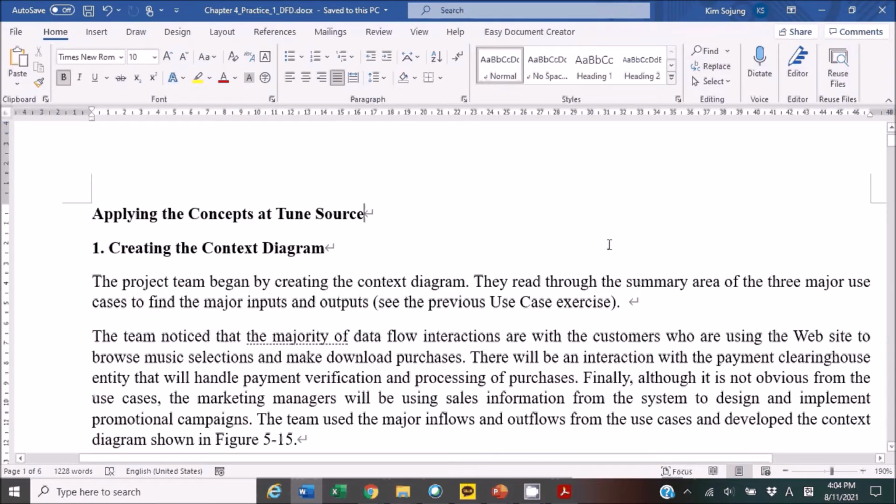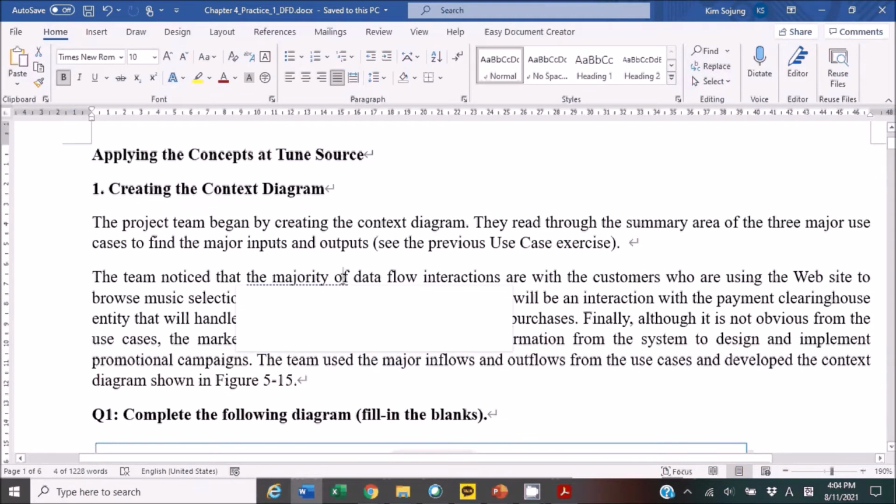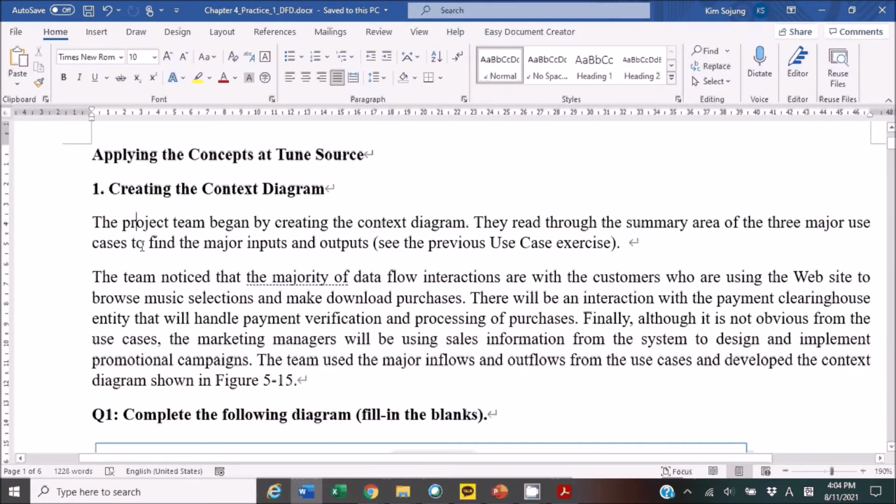Let's look at the example of the DFD. So here we will consider the Tune Source case in this situation, and here is the sequence to develop the DFD. Step 1, creating the context diagram. Initially you need to develop the context diagram. So the project team begins by creating the context diagram, which is more like a conceptual model.